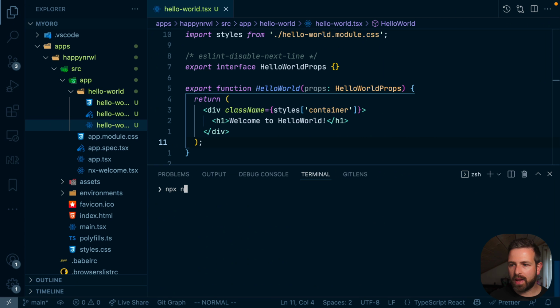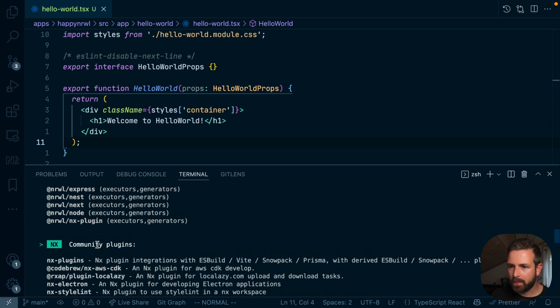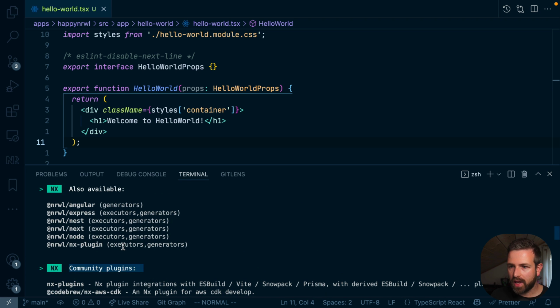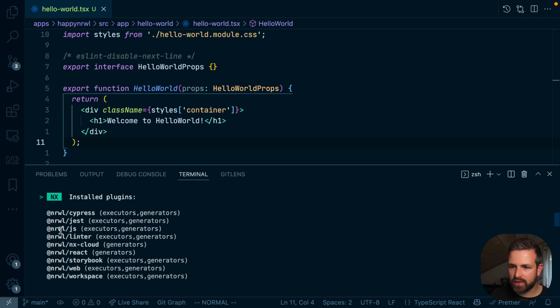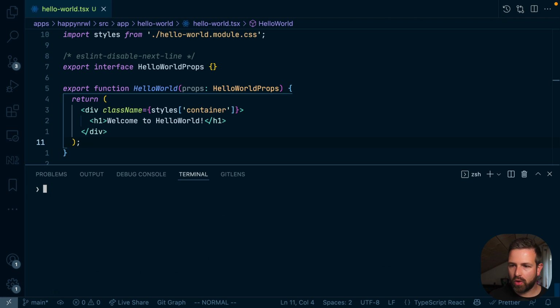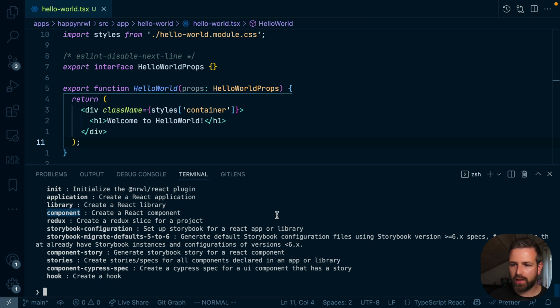Another approach is to use npx nx list, which gives you basically a list of things that you can install and use. Here we also have community plugins, as well as the natively supported plugins that we have already installed. For instance, here we have our React plugin. Now, to know more about a specific plugin, we can use nx list @nrwl/react in that case. And it will give us, again, a list of generators that we can use. Starting from that, we can then go and invoke them just as we have seen.